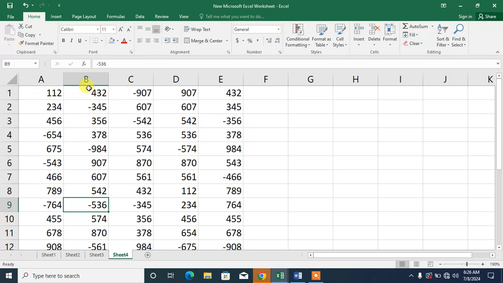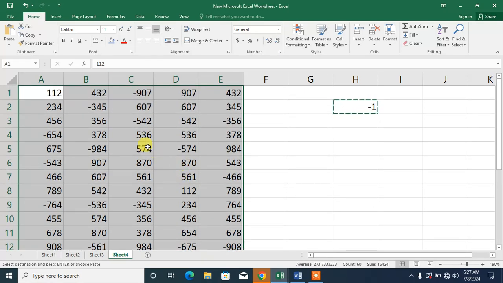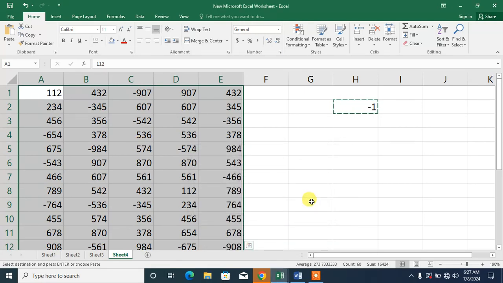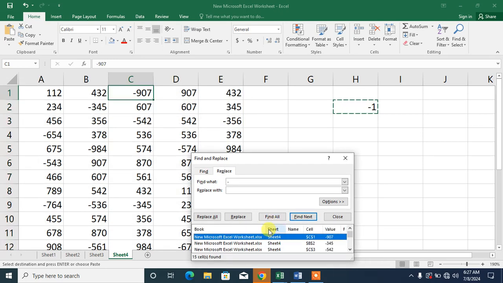Friends, simply type -1 in one cell and then select this cell and copy it. Then friends, select your data that has negative values and then press Ctrl H to find and replace. Type here hyphen or minus sign and then click on Find All.